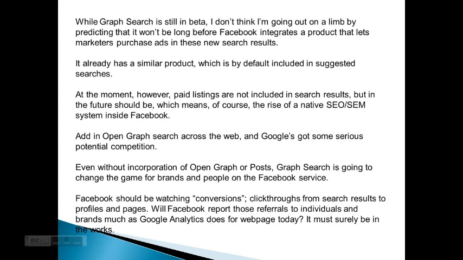It already has a similar product, which is by default included in suggested searches. At the moment, however, paid listings are not included in search results, but in the future should be, which means, of course, the rise of a native SEO/SEM system inside Facebook. Add in open graph search across the web, and Google's got some serious potential competition. Even without incorporation of open graph or posts, Graph Search is going to change the game for brands and people on the Facebook service. Facebook should be watching conversions, click-throughs, and search results to profiles and pages. Will Facebook report these referrals to individuals and brands, much as Google Analytics does for the web page today? It must surely be in the works.